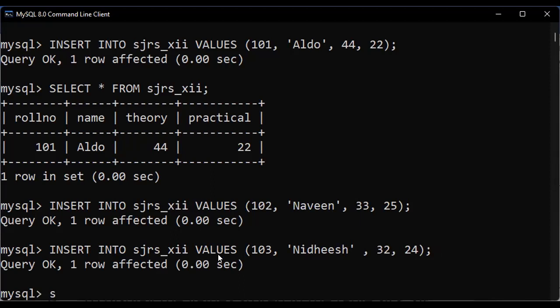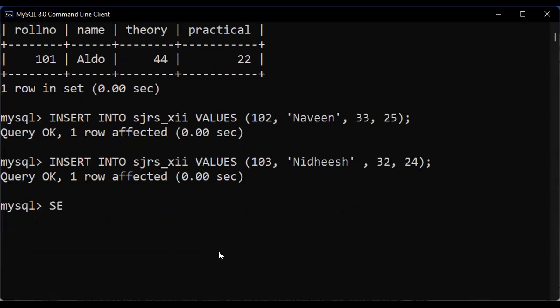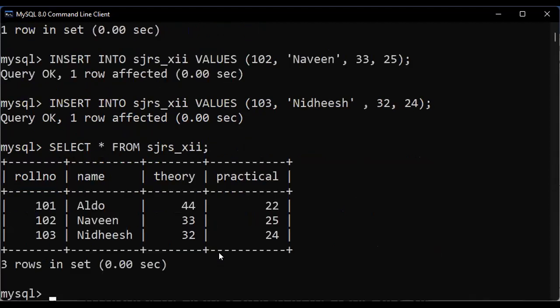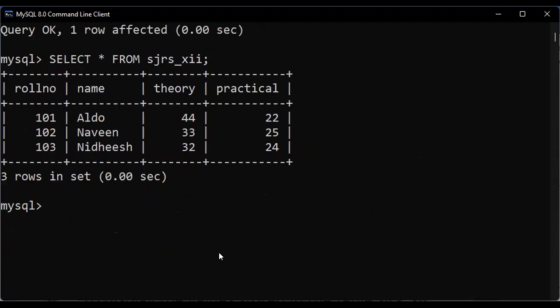Now I'm going to run the statement to see everything here. What statement am I going to give? SELECT star FROM SJRS underscore 12. So it shows the data. What I did now is I created a table, and in the table I entered all the values. Next, I want to add a column called total.